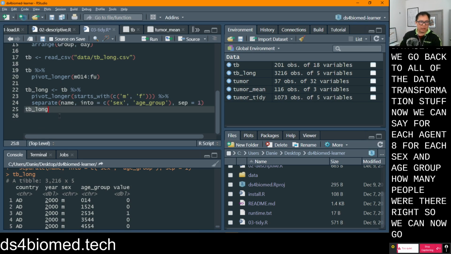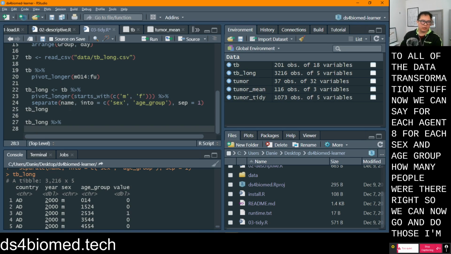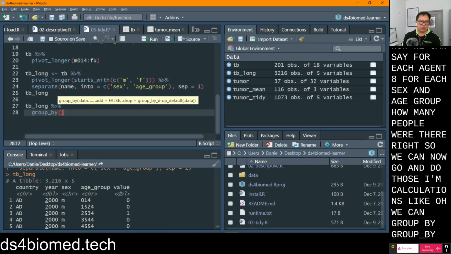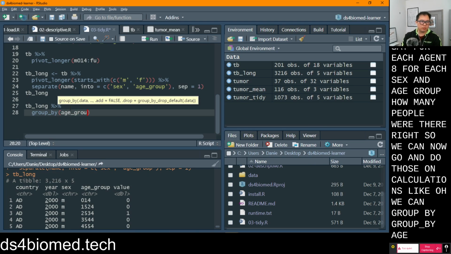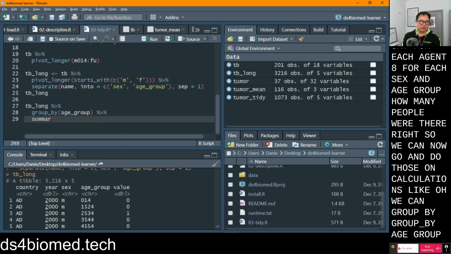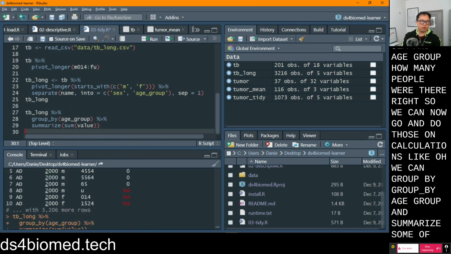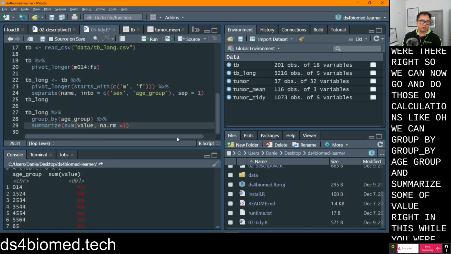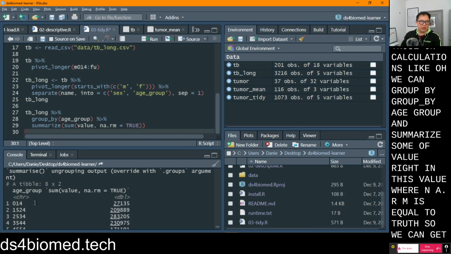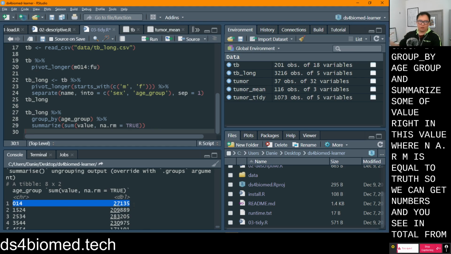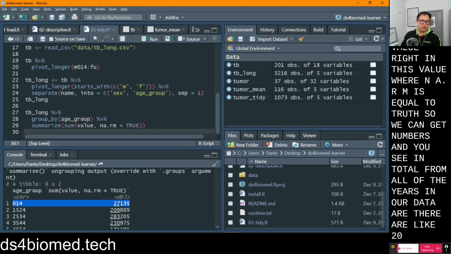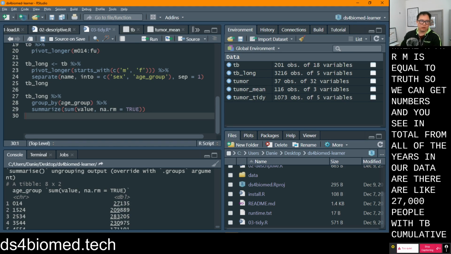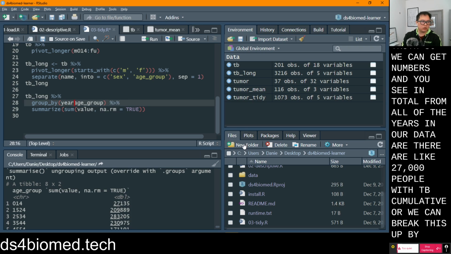So we can now go and do those calculations like, oh, we can group_by age group, and summarize sum of value, where na.rm is equal to true, so we can get numbers. And you can see in total from all of the years in our data, there are like 27,000 people with TB cumulative in that. Or we can break this up by year.